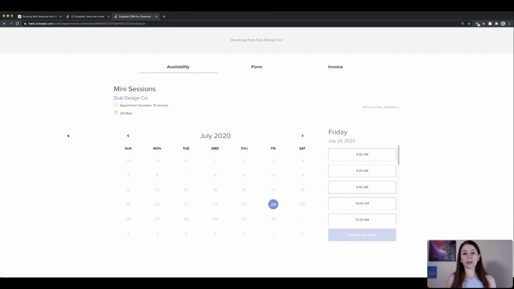So this is what our scheduler looks like. We have the 24th pulling up right here with the availability. You can see how setting the increments to 20 minutes, we're showing appointment times starting every 20 minutes, but our duration is still 15. So I'll go ahead and click 9 a.m. and I'll do submit and next. This is exactly what the client would be doing.